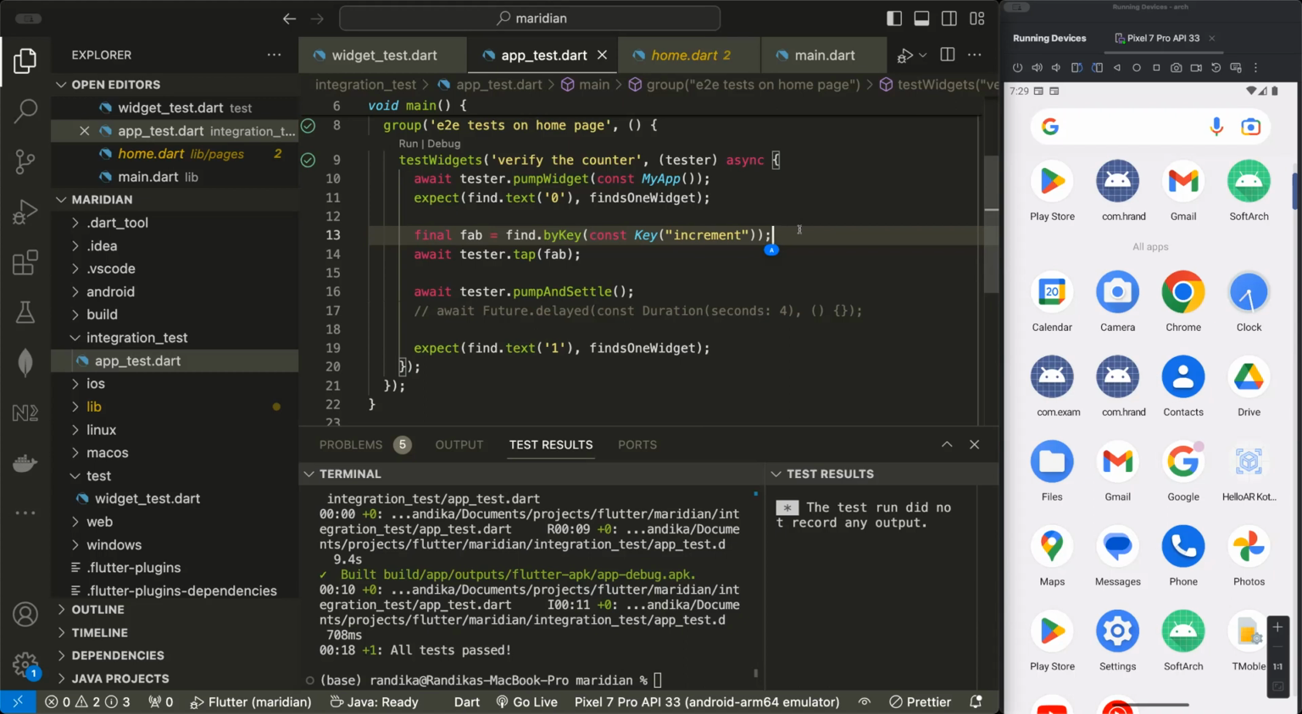Okay, any questions on end-to-end test, guys? Anything that you need to clarify?